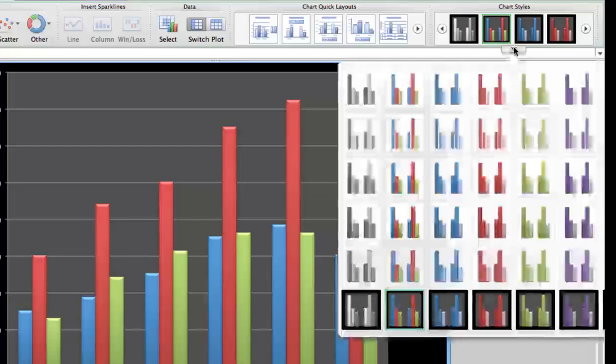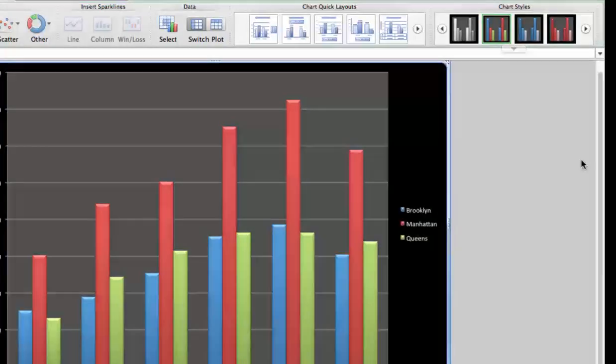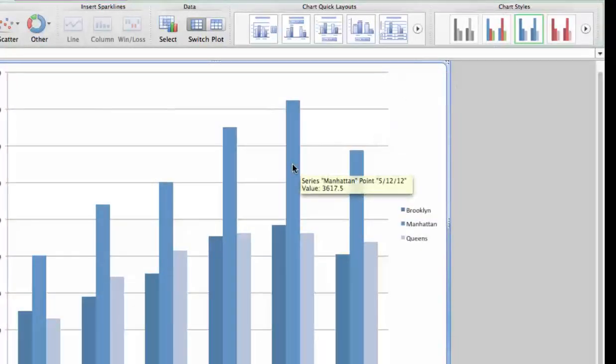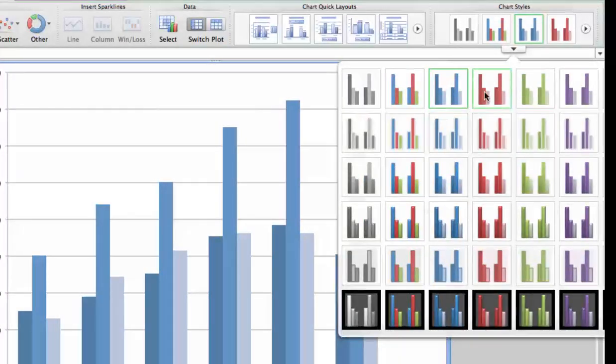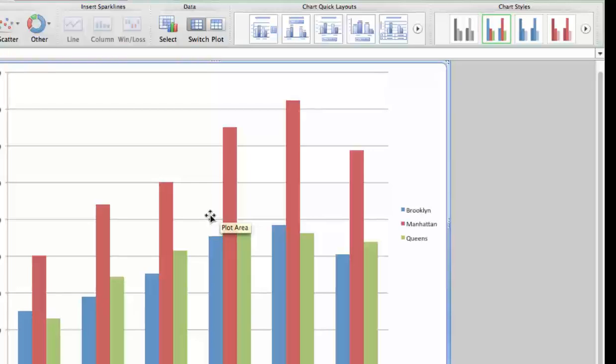The rest of the chart styles are kind of just similar versions. You have a different color, but it's a different shade of the same color for each data series. And you go through all the different colors, the blue, the red, the green, purple, a couple others. But we'll stick with a simple multicolor two-dimensional look to look at our formatting options.